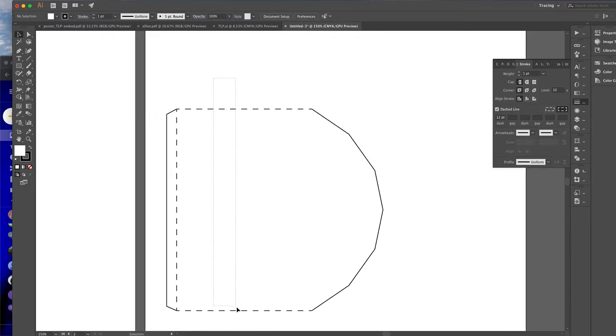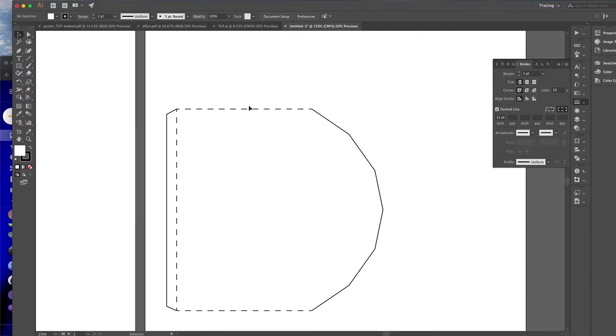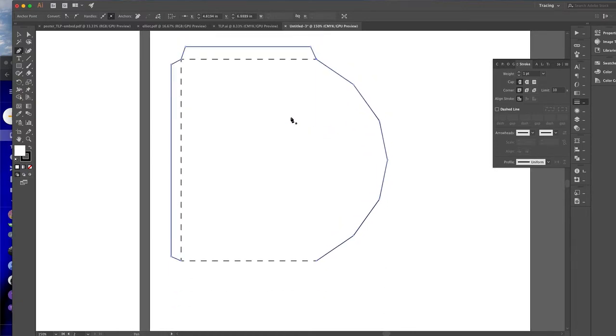So I'm going to grab these two friends. Command 2 is lock, or you could go up to Object, Lock here. Okay, so now I can't touch those, and maybe I want to lock this one too. So now I can grab my pen tool and head over here and just make myself a little flap. Okay, and it's picking up this line and this line, but that's fine because I want it to cut.